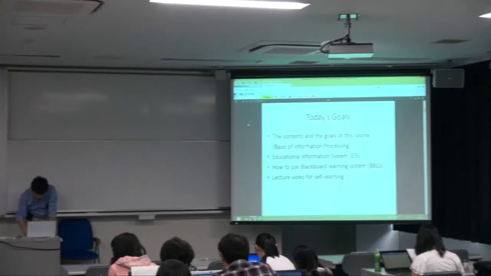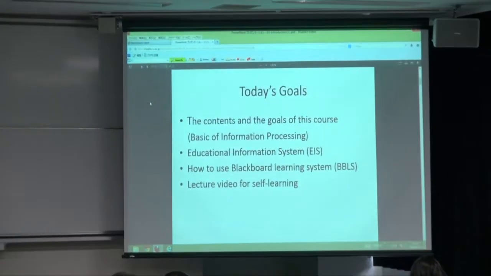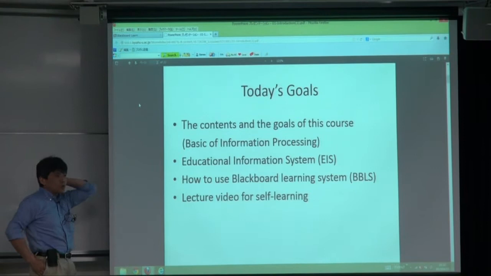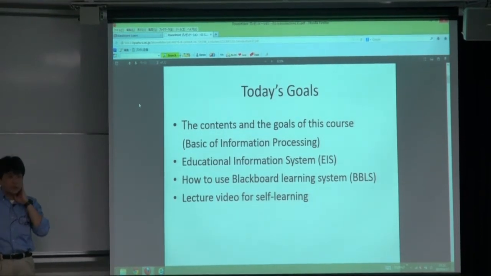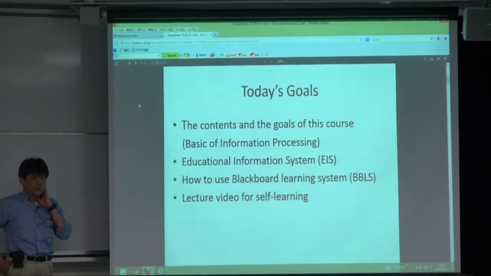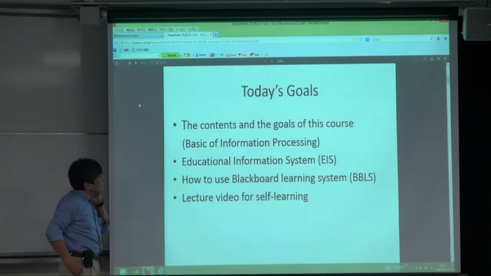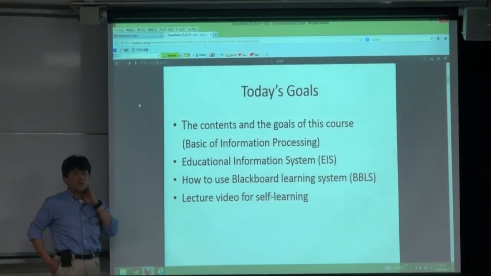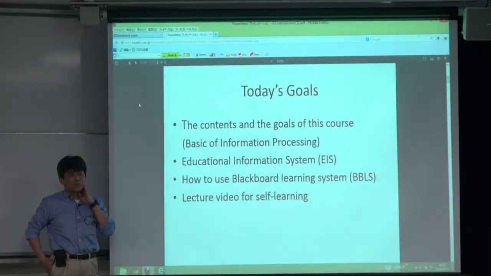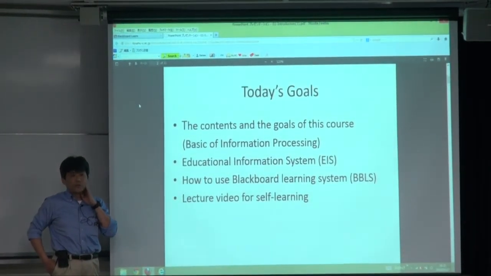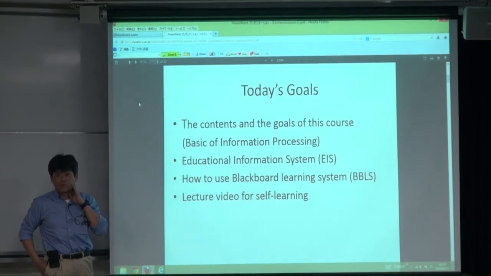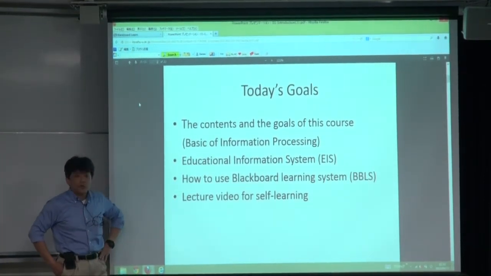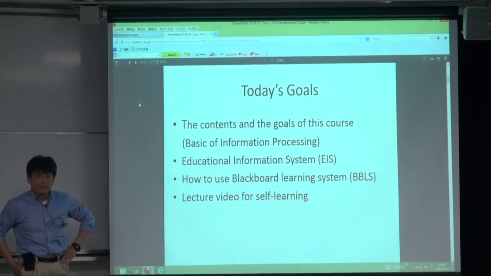Okay. First of all, I'd like to introduce today's contents. As shown here, today I introduce the general contents of this class. Okay, basic of information processing. And I introduce education information systems. And this is very useful for you, especially for using the computer system of Kyushu University. As I said, I also introduce how to use a Blackboard learning system.